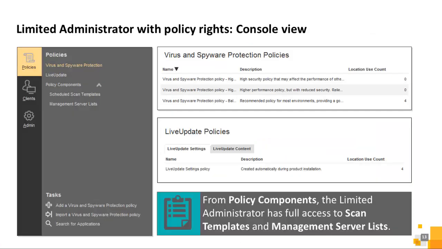This slide shows the console view when a limited administrator with policy rights logs on. The limited administrator has full access to scan templates and management server lists.